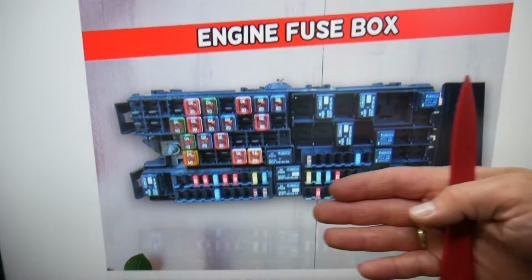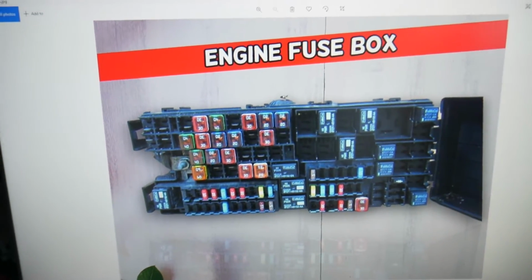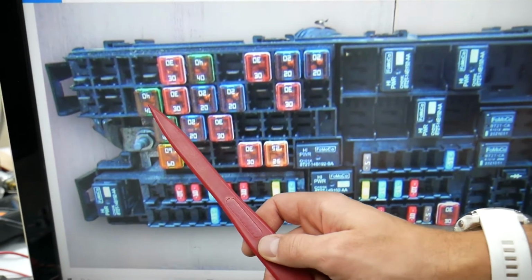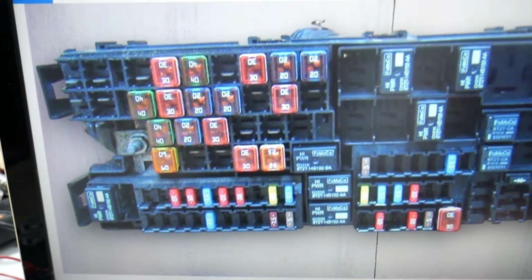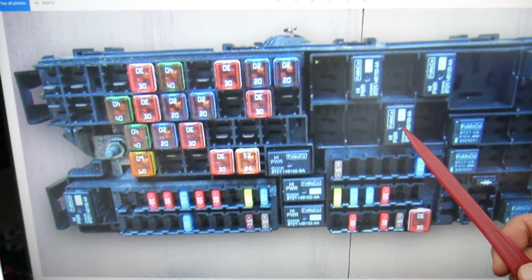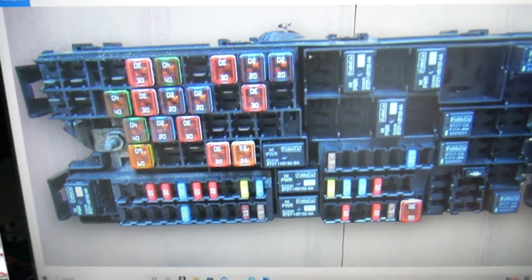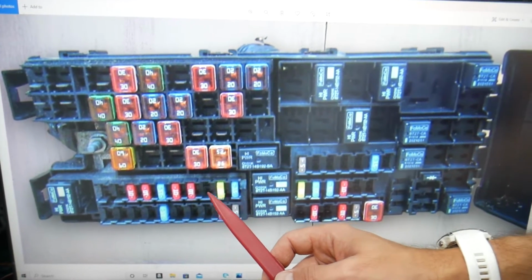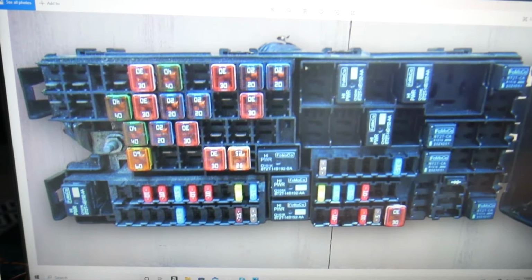So guys, the fuses that we need to check, then we'll explain what else can cause it. First, you want to check fuse number 18. Let's zoom in a little bit so you can see it clearly. That fuse right here. Then you want to check relay 34, right there. After that, you need to check fuse 62, right here.